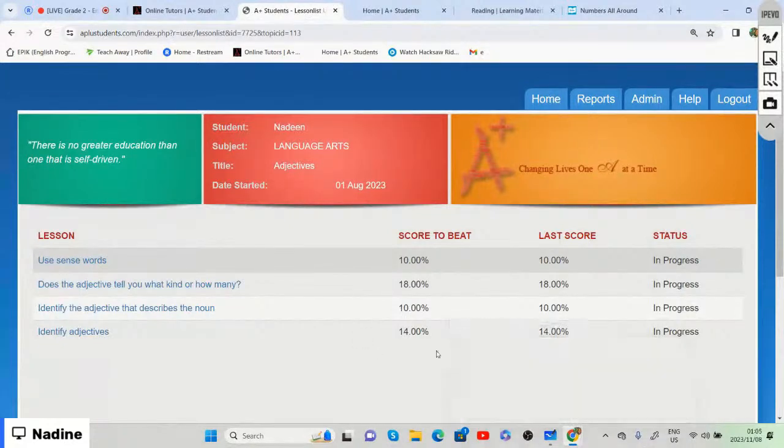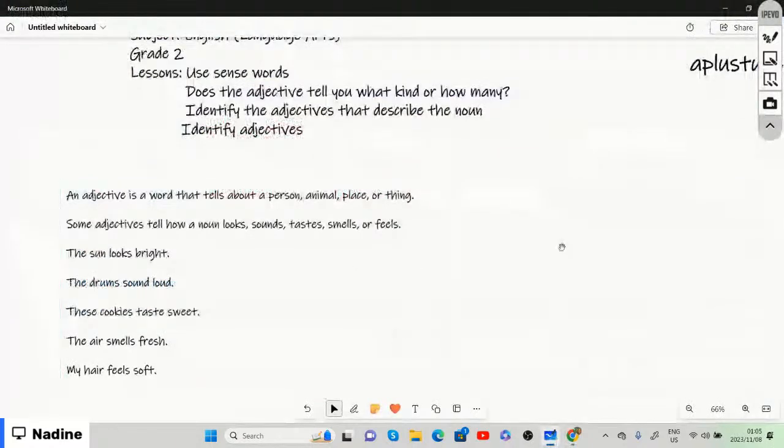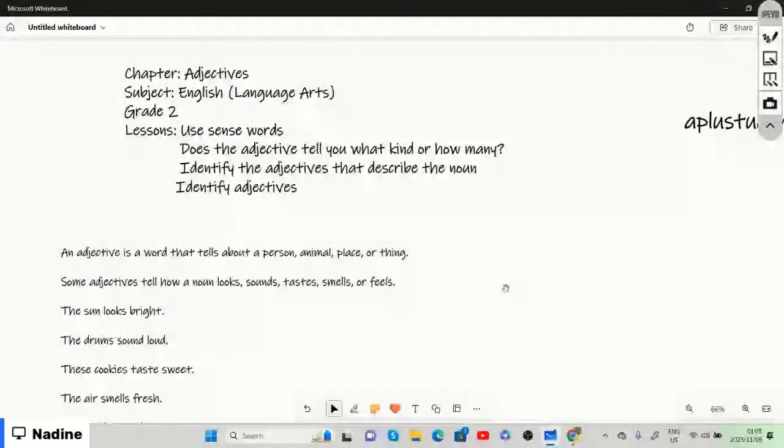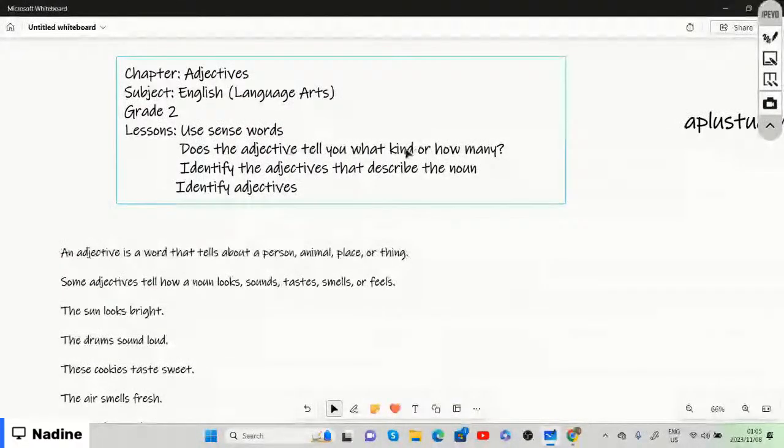There's quite a few lessons that we will be doing under the specific chapter of adjectives. All right. So our chapter is adjectives. The subject is English language arts, grade 2. And the lessons that we are going to be focusing on is to use sense words.